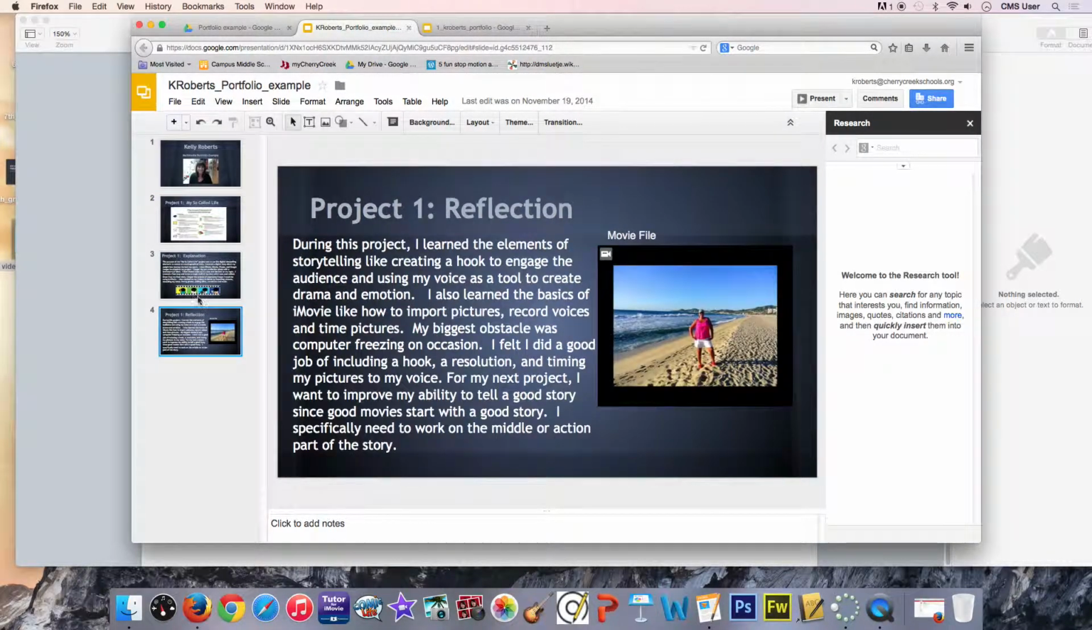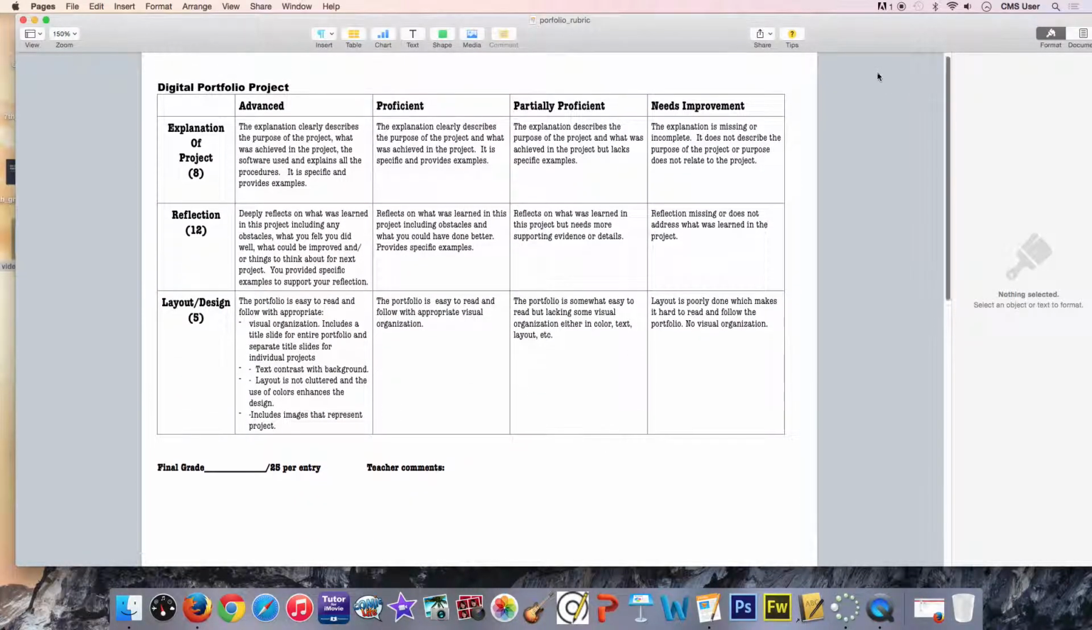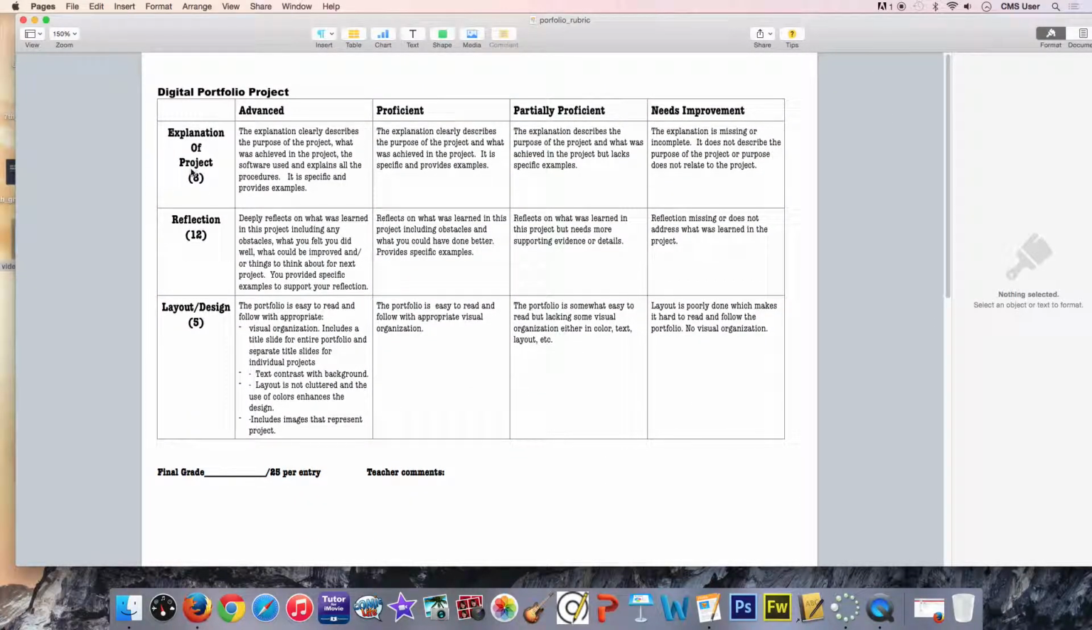Again, each entry is worth 25 points. The rubric is attached to the directions, so you can take a look at that also so you can see how it's graded. So the rubric is right here. 8 points comes from the explanation, 12 points from the reflection, and 5 points from the layout and the design. So you can see the big bulk of the points comes from the reflection.